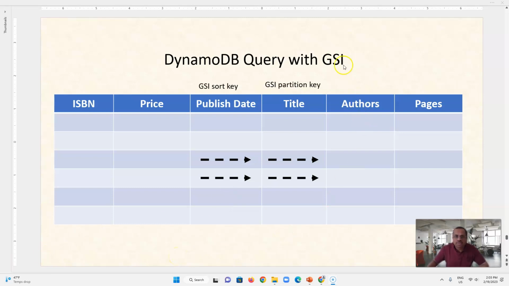This is why we use a global secondary index. So suppose we have a partition key of the primary index on ISBN, and we want to run a query with a title, or with a publish date between some dates. We don't want to use a scan because scan is a very expensive operation, and we cannot use publish date because it is not a primary key. So to get another partition key and sort key, we have to use a global secondary index, and this is the main reason for the existence of GSI in DynamoDB.